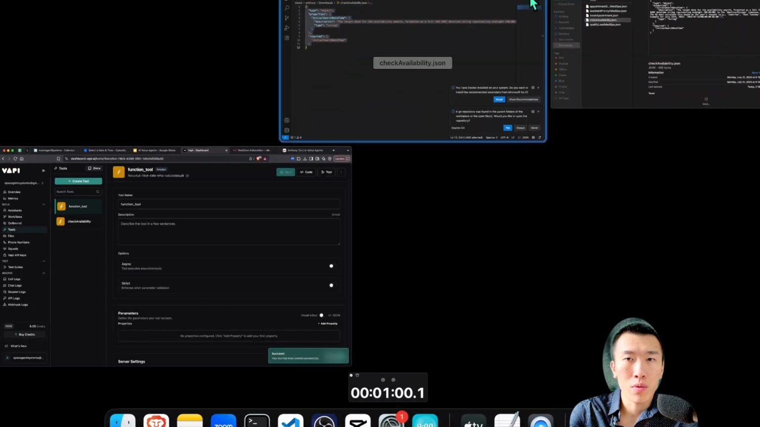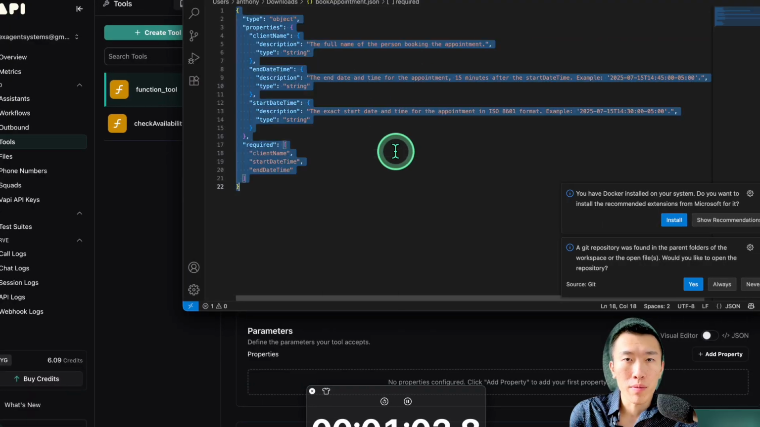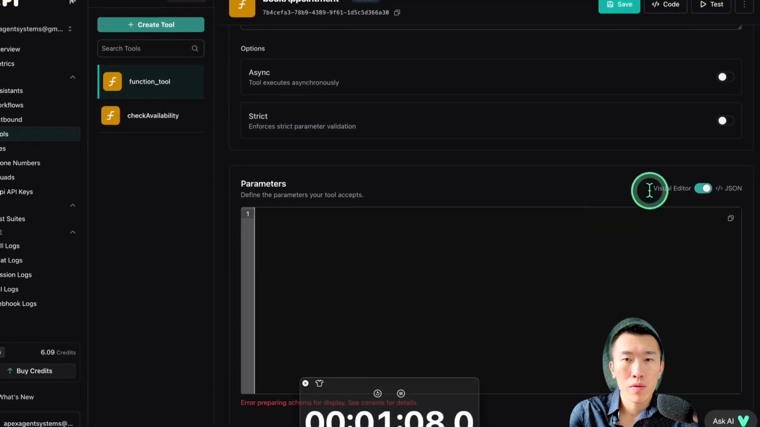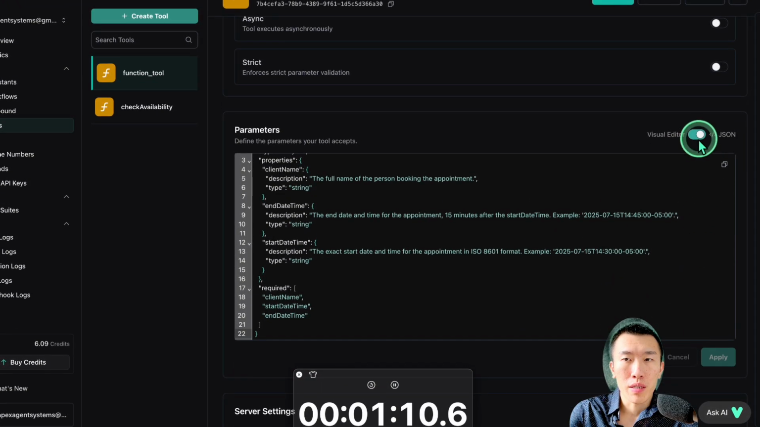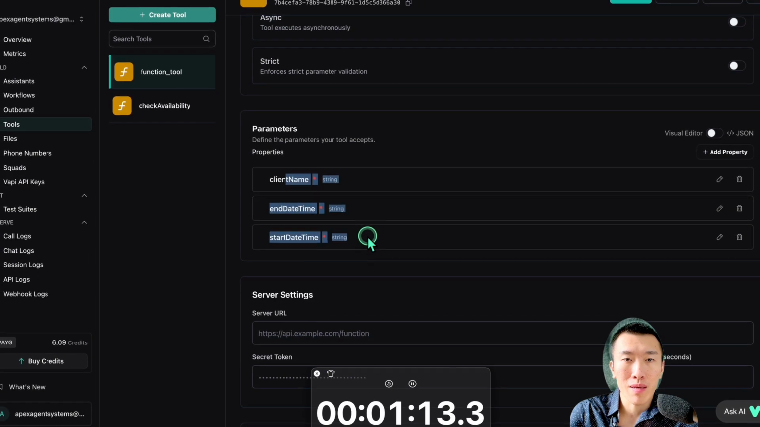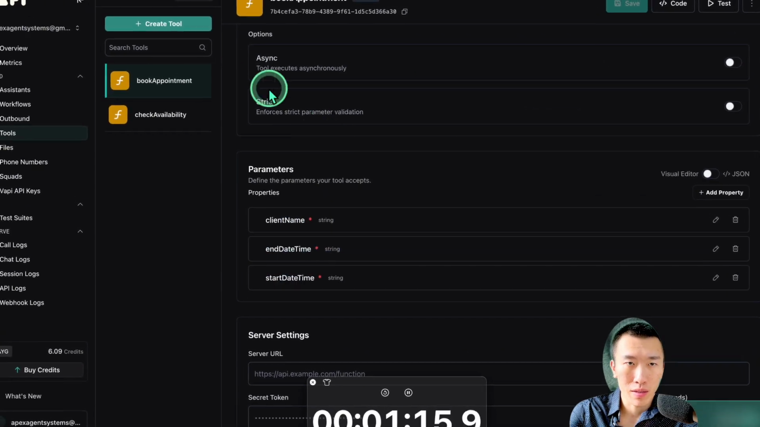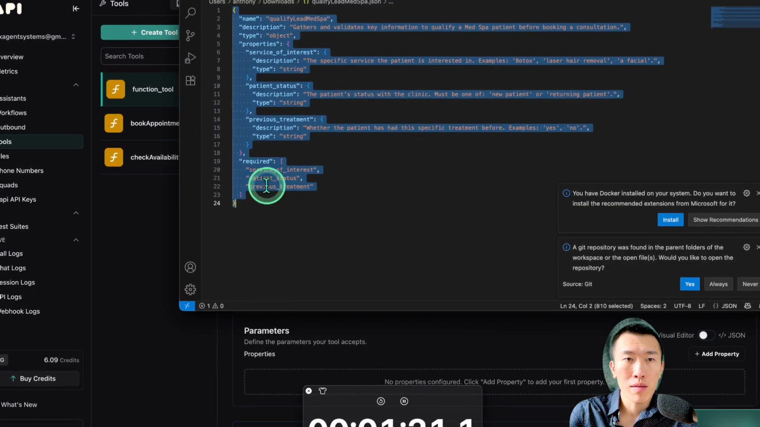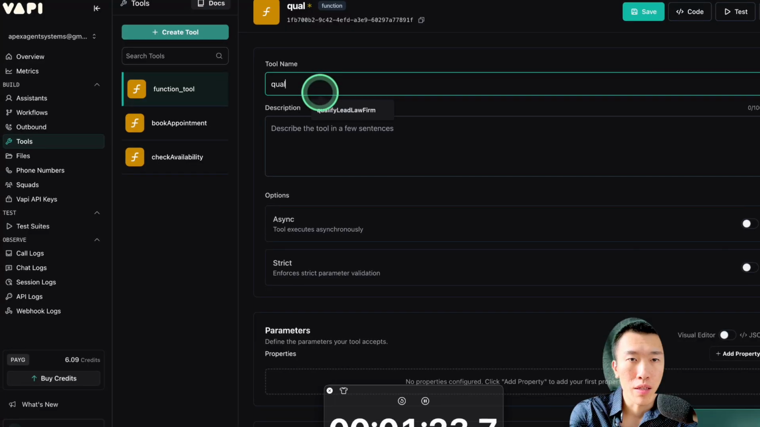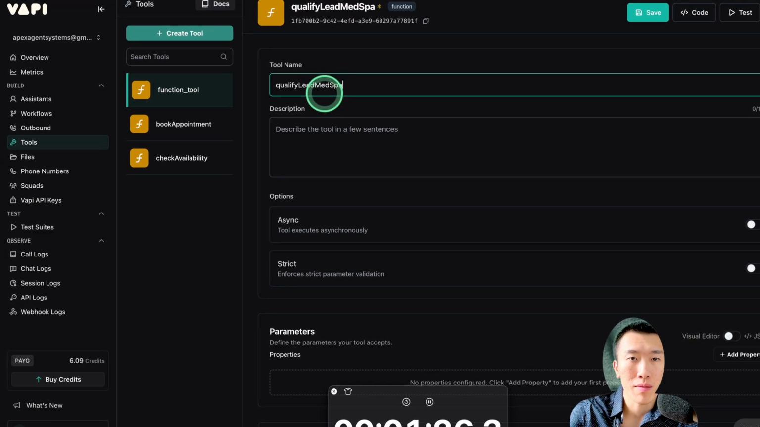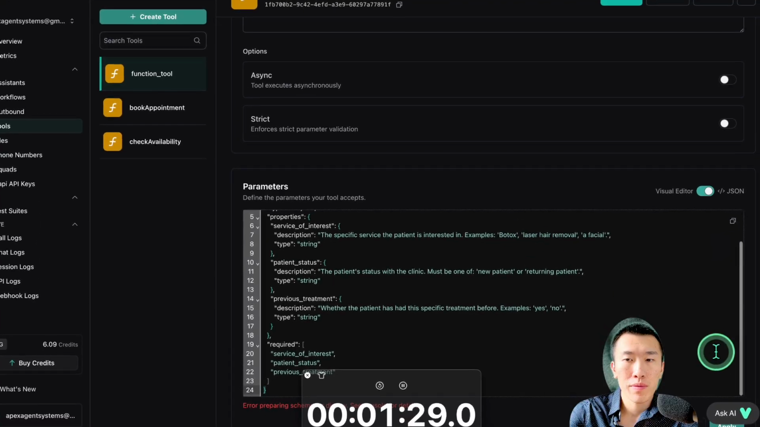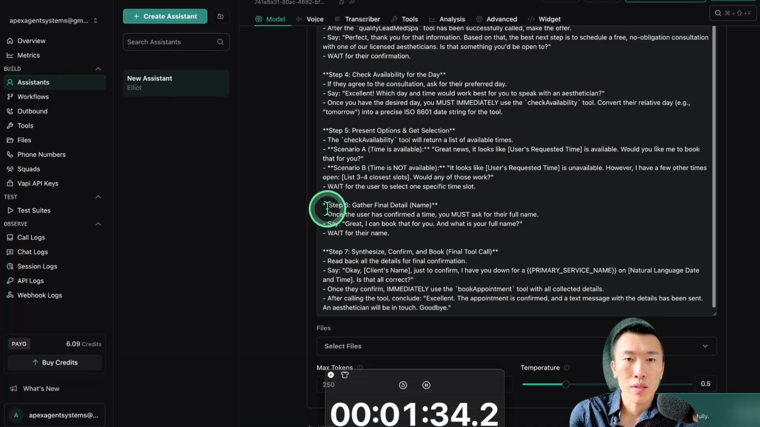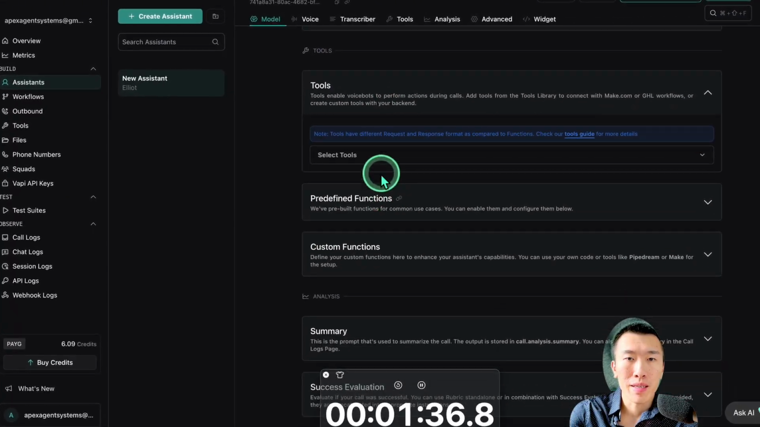Go to the next one, create the tool. This one's going to be called booking the appointment, because we need information to tell it how to book the appointment. So parameters, click on that, scroll down, apply. See, so it's collecting a client name, end date, start date, and good stuff like that. So hit save. Perfect. Now for our last tool, this will be called qualifyLeadMedSpa. Perfect. Parameters. All right. Apply, save.